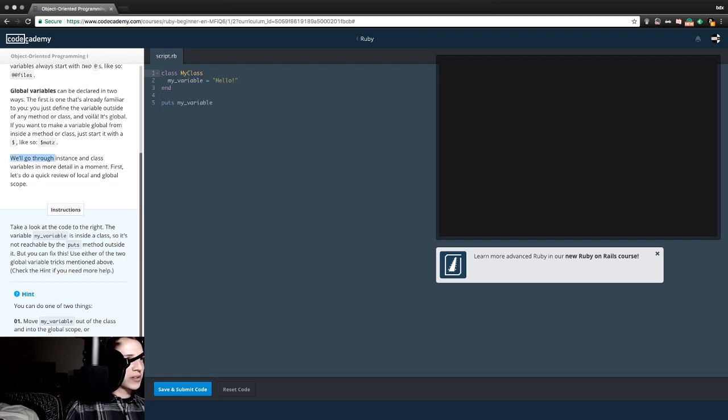Alright, we'll go through something. Global stuff below. Instructions: take a look at the code to the right. The variable, my variable, is inside a class, so it's not reachable by the puts method outside it. But you can fix this. Use either of the two global variable tricks as mentioned above. Click the hint if you need more help.